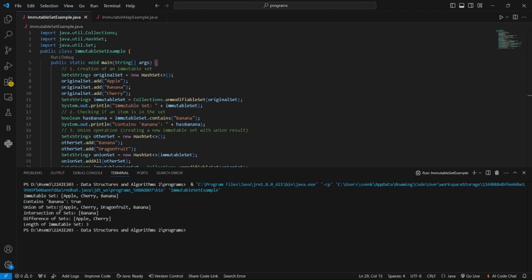The union of sets: apple, cherry, dragon fruit, banana. Intersection of sets: in both sets, banana is the common element. Difference of two sets: apple and cherry. Length of the immutable set is 3.